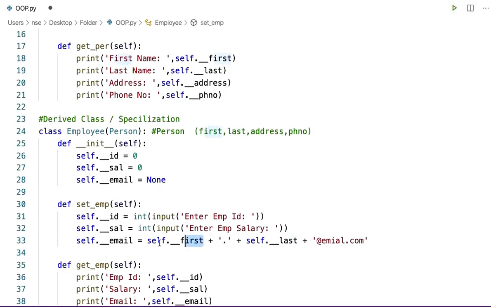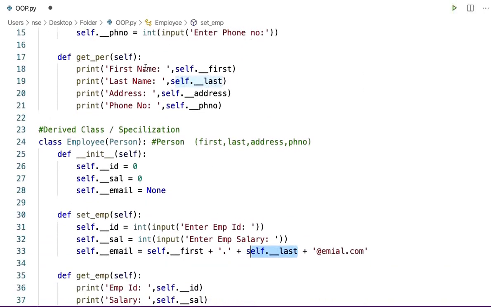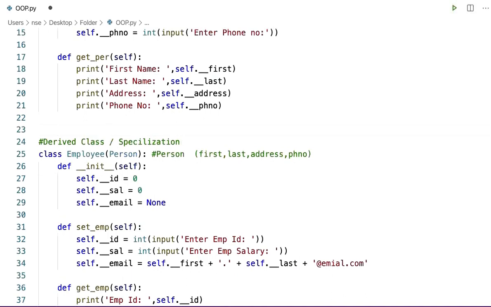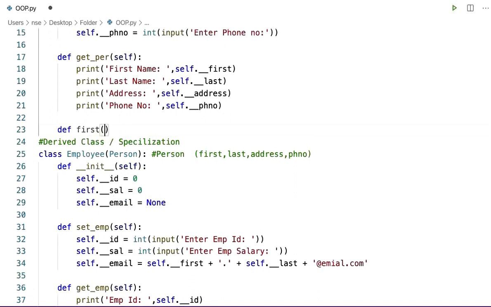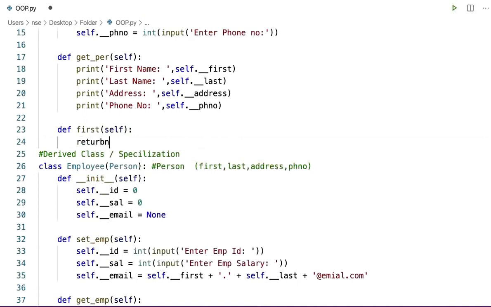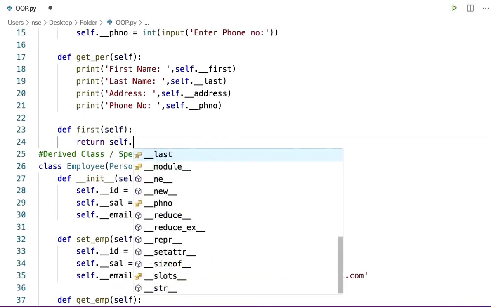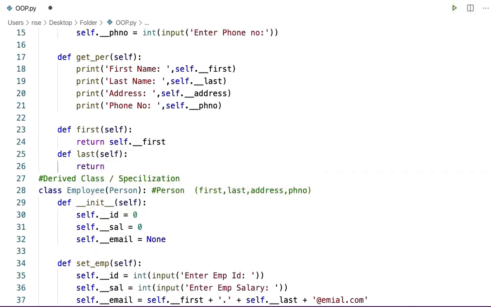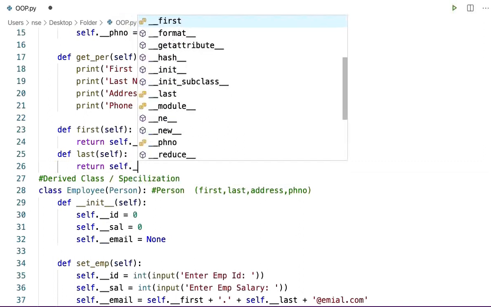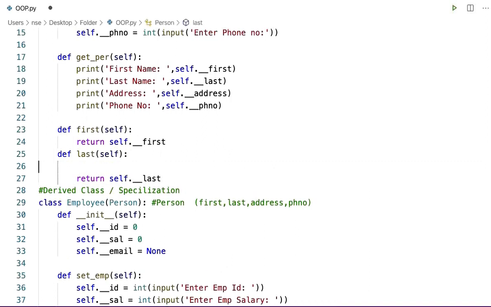But unfortunately, my first name and last name are private variables. Private variables from the base class cannot be accessed here. So what should I do? For that, I can use two methods. Let me say def first, self, and from here I'm going to return my first name. I'll say self.__first, right? And then def last, self, from here I'm going to return self.__last, right? So if any private variable is there and you want to access it somewhere else, it is better to put it in a method and return the private variable outside, or wherever it is getting called.